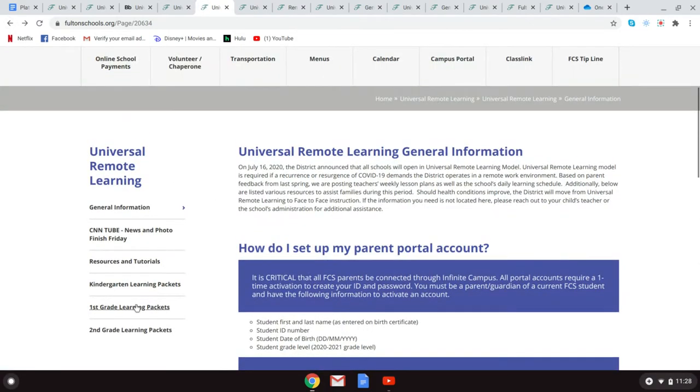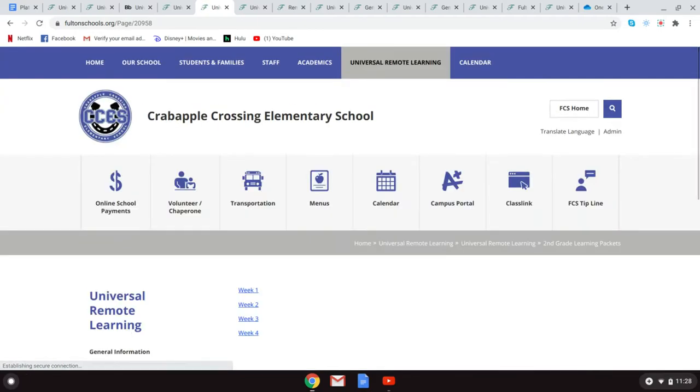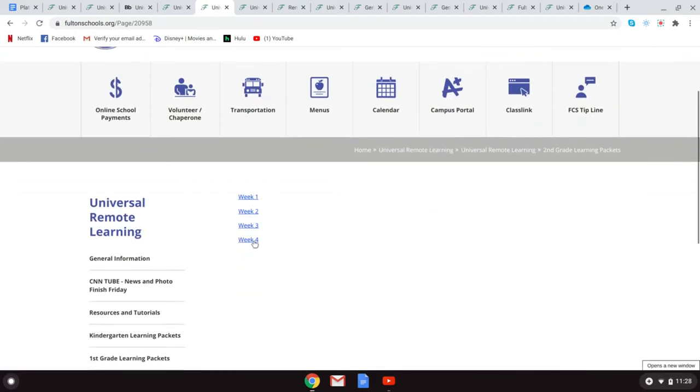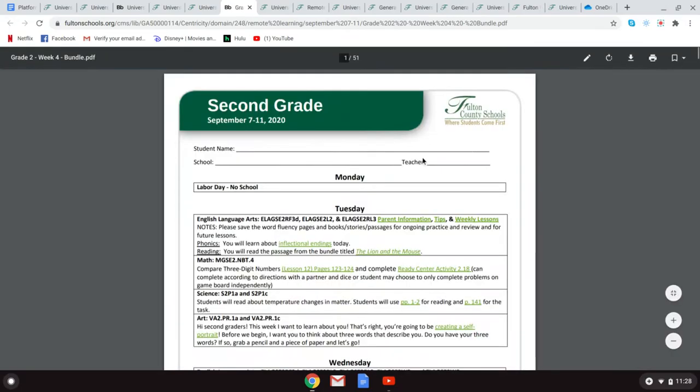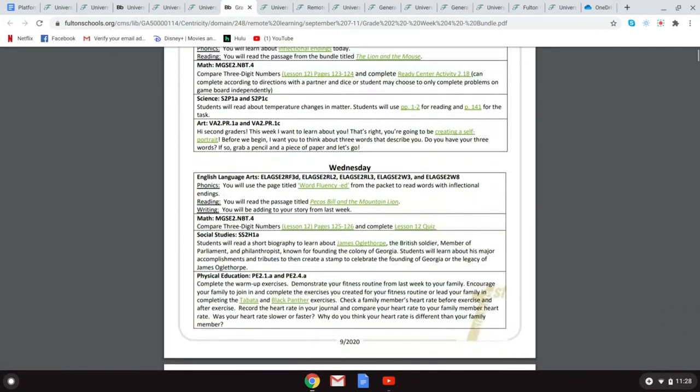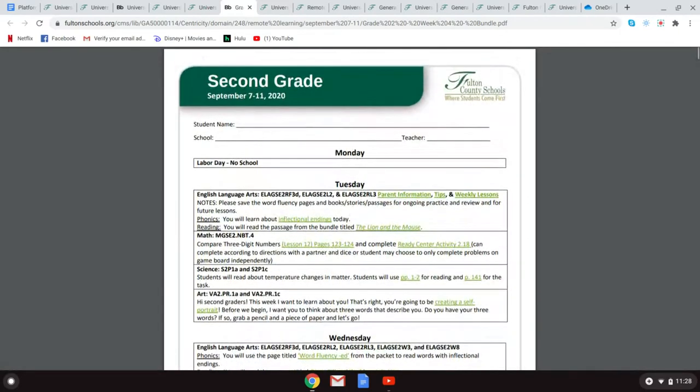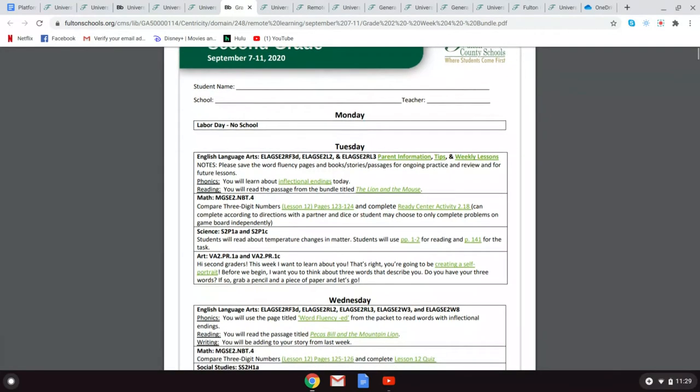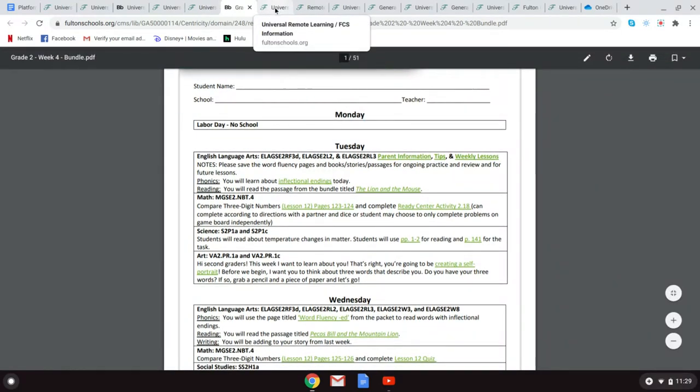And we can see kindergarten through second grade learning packets are available on the left side. And again, this will bring us to a PDF where we will have plenty of resources and a great little rubric with which to follow our daily assignments and our lessons.